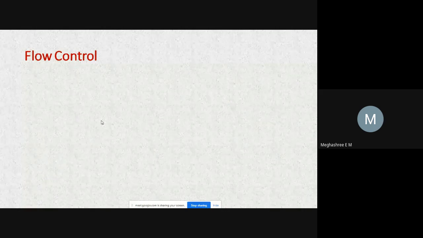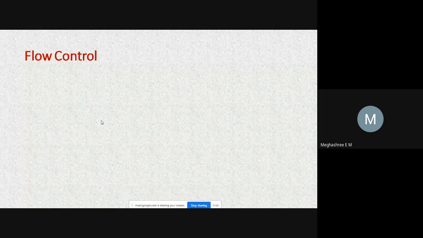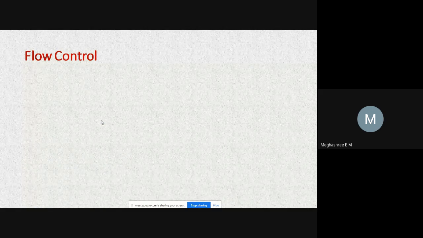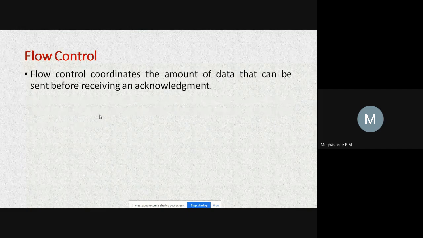If it is not followed, then obviously there will be loss of data or loss of packet, right? So we need a particular mechanism to overcome such problems. Altogether we call this flow control. So what is flow control? It coordinates the amount of data that can be sent before receiving an acknowledgement.